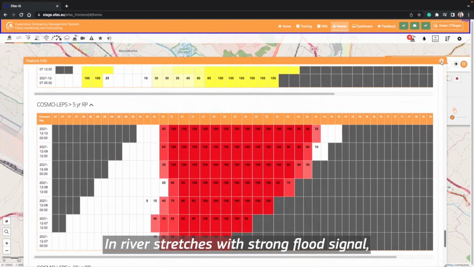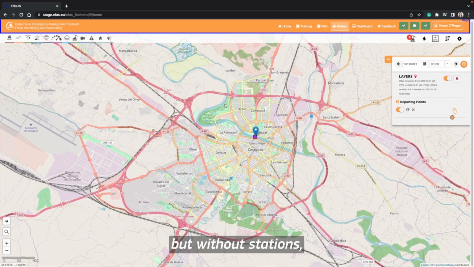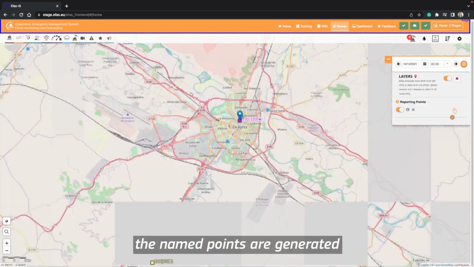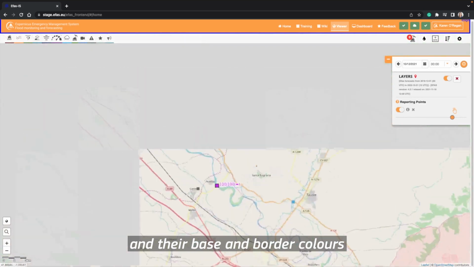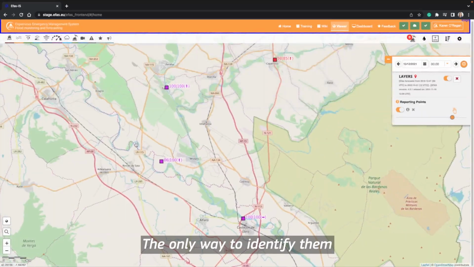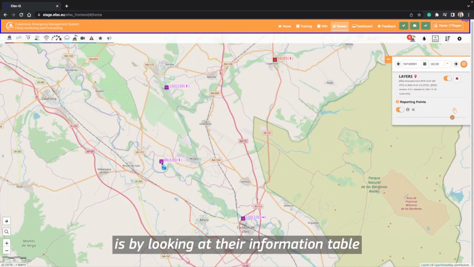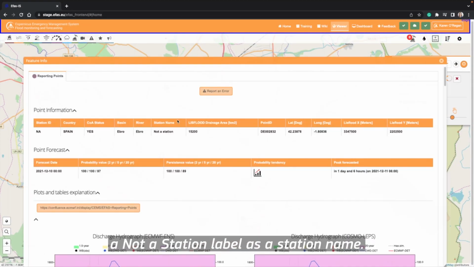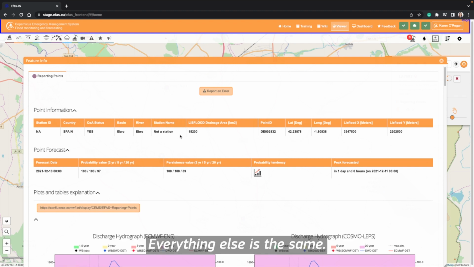In river stretches with strong flood signal but without stations, dynamic points are generated, and their base and border colors follow the same rule as for the other reporting points. The only way to identify them is by looking at their information table, where they receive not a station label but a dynamic label as a station name. Everything else is the same.